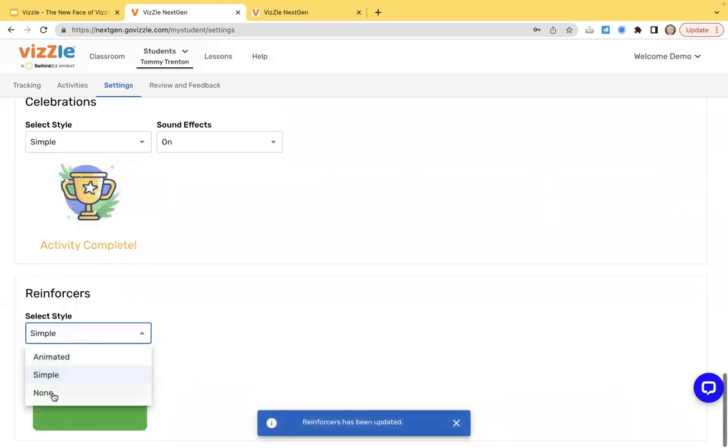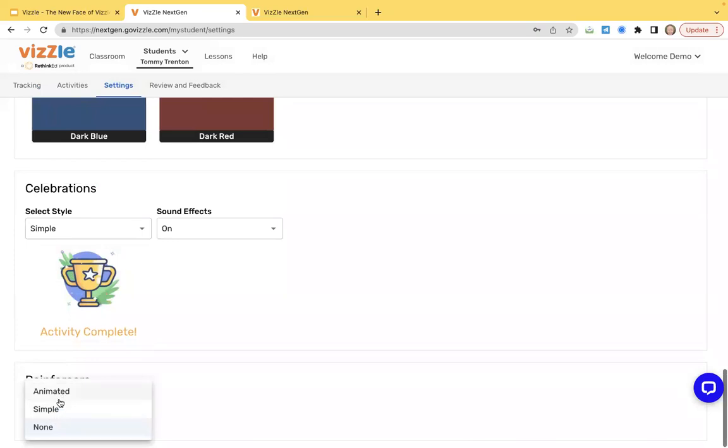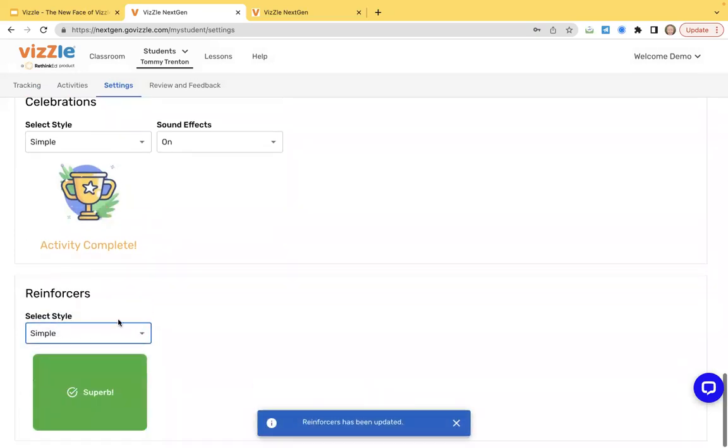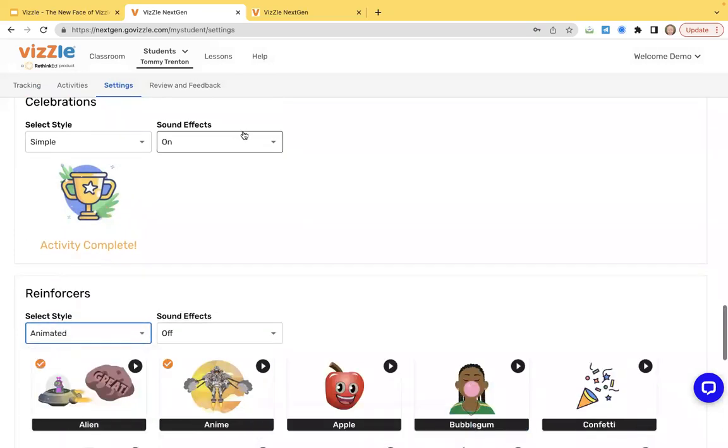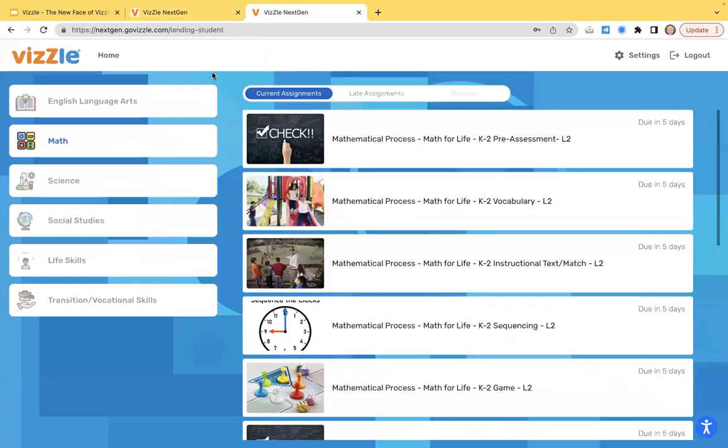Want to turn them off? Simply just click on none. Again, everything is at your fingertips in terms of customizing all of those resources. What does this mean for your students? Well, when your students log in, they're going to have an experience that you've set up.